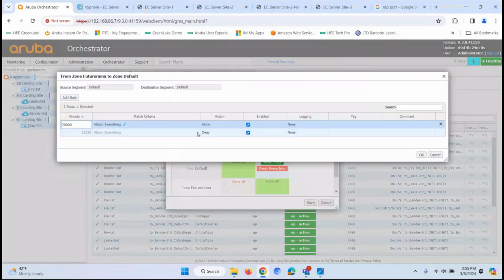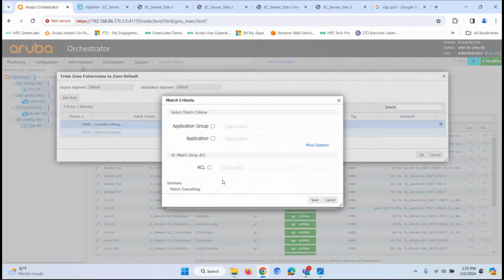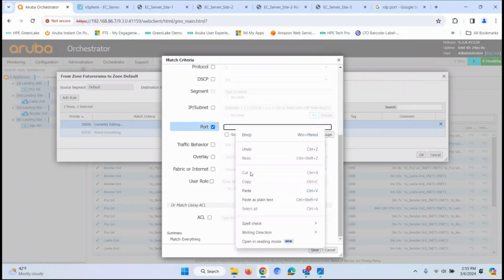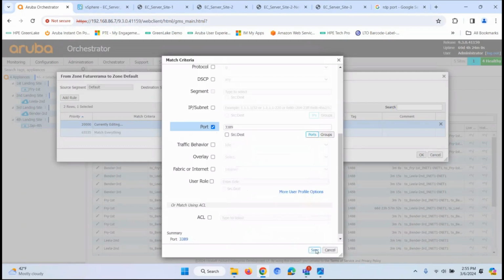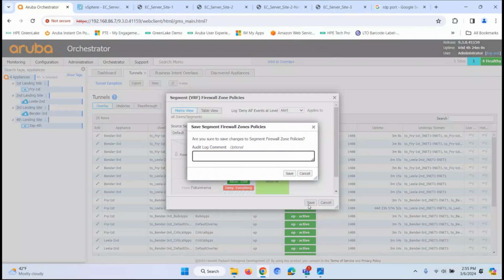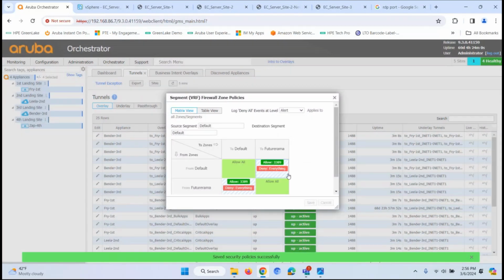And then over here, we're going to do the same thing. I'm going to do more options, go down to port, and paste that down. I'll click save, click OK again, and click save one more time. It lets me know that we're committing the changes. Yes, we want to do that. And now we're going to push that out.